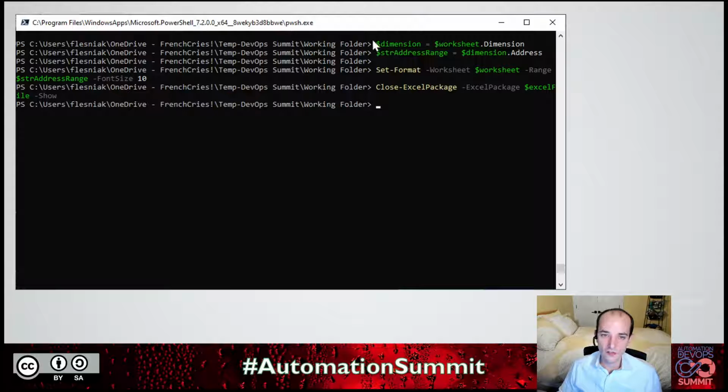So it turns out you can do that with the ImportExcel module, and the way you would do that is you access the Dimension property of the worksheet and then the Address property of the dimension, and that gives you a string address range, much like I just said, A1 to Z26, or much larger in this case. And then I can run the Set-Format command.